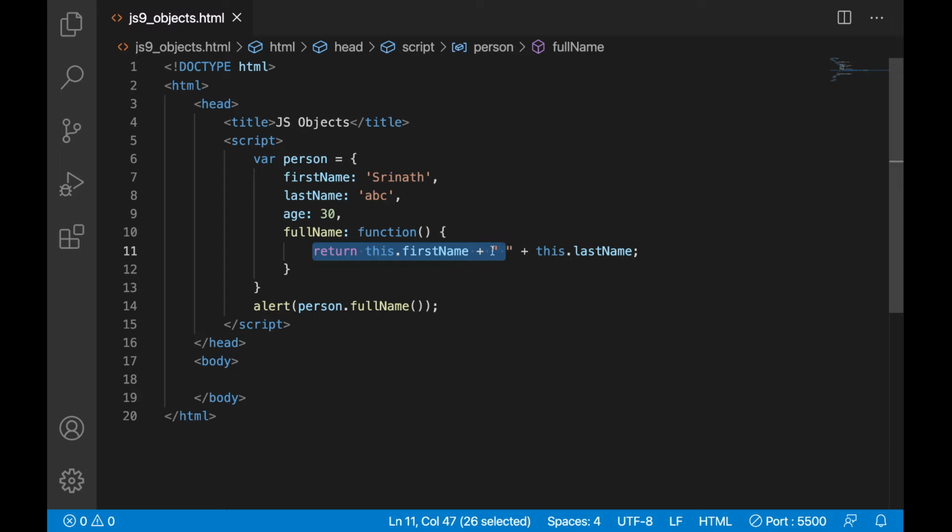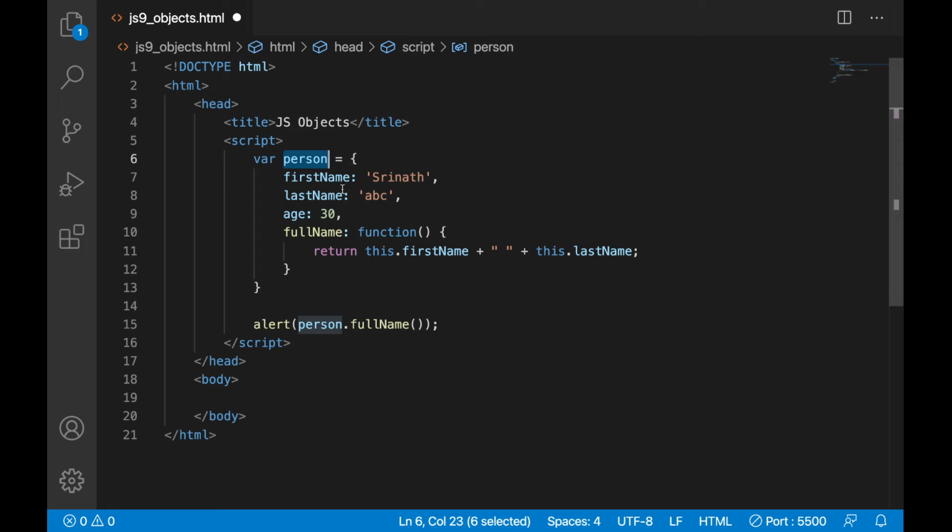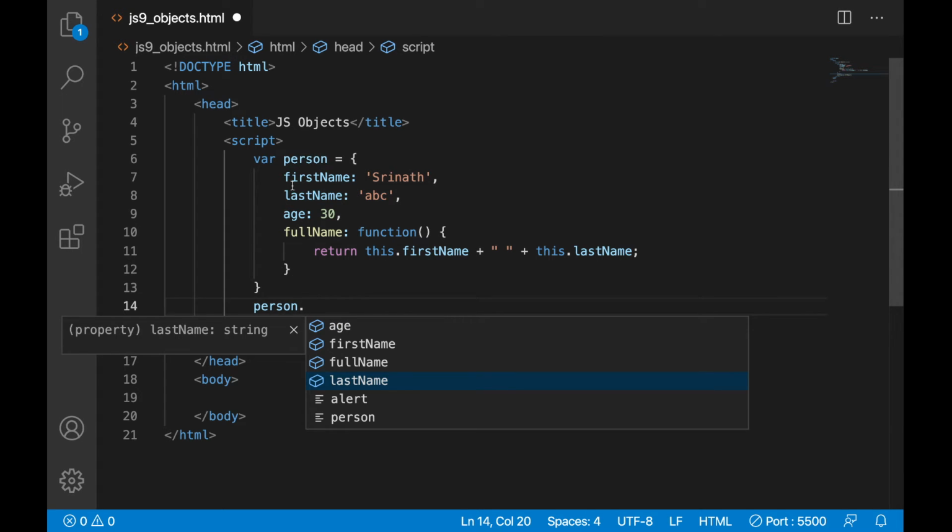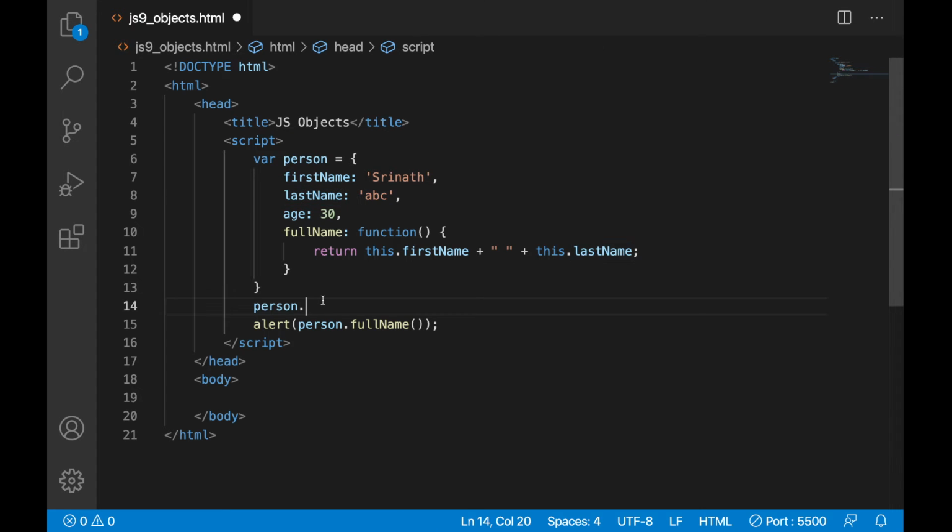Okay, and also one more thing, you can override the properties also. Let's say I want to change this last name to some other thing, so you can override like this. Let's say person dot last name equal to some xyz. See here I am overriding the property. Actually while assigning value, here we added abc, but here I change the last name to xyz. Later, if I want to change something in the click event or somehow, you can change like this. You can override any property like this.